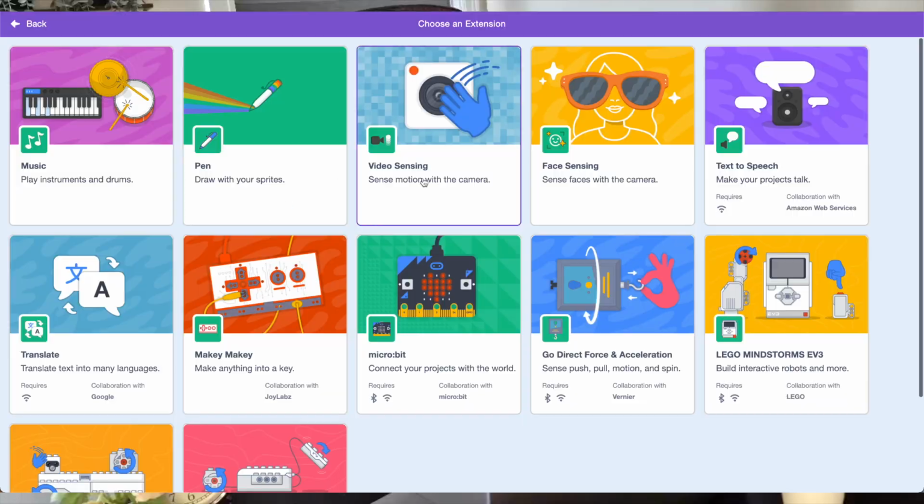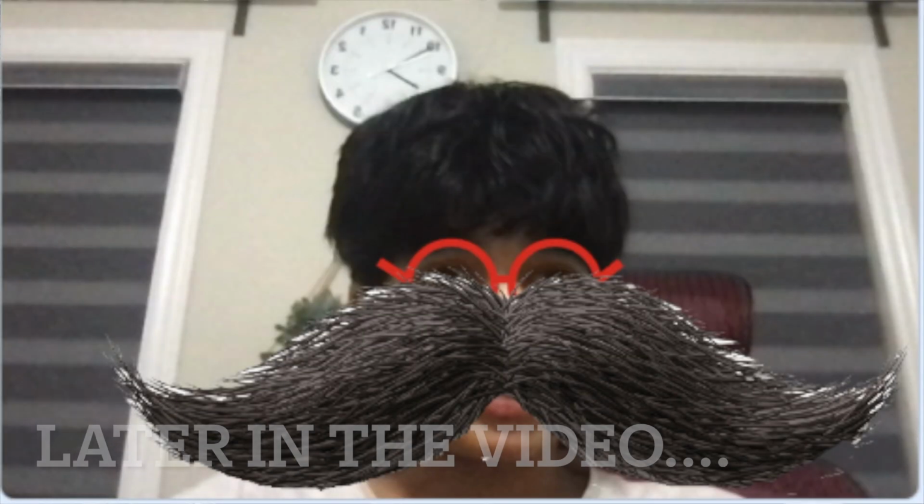Recently, Scratch has uploaded a new extension called Face Sensing, and it's absolutely amazing. It's probably one of the best things Scratch has done so far, because using this you can literally make filters. Like for example, if you go in Snapchat or any social media and you see those funny little filters, guess what? We're gonna be making one in today's video.